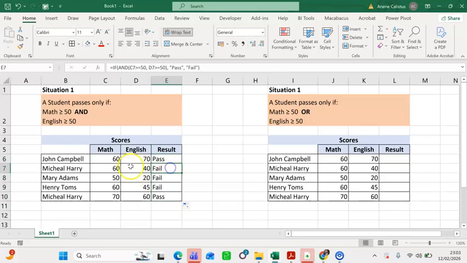So we see that this second student scored above 50 in math but below 50 in English. So the result is a fail. Same for Mary Adams and Henry Thomas. Michael Harris scored 50 and above in both math and English. So this is how we use the IF and the AND function.